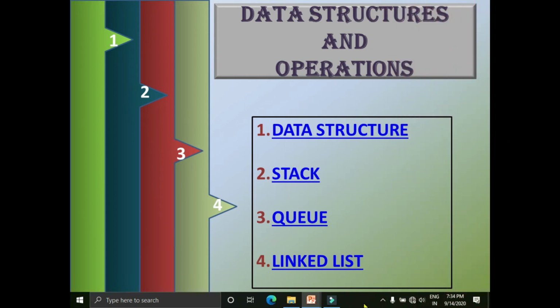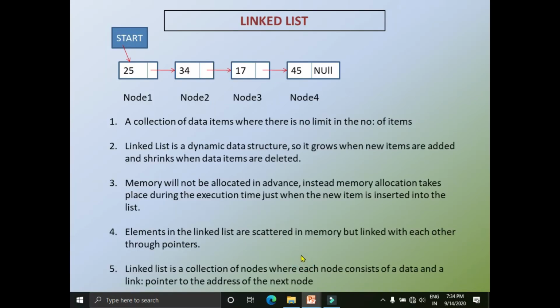Welcome back to our last portion of data structures and operations, linked list. We have already studied linked lists in the C++ portion of structures. There we studied that a linked list can be created with the help of self-referential structures. Here I have drawn an example of a linked list.